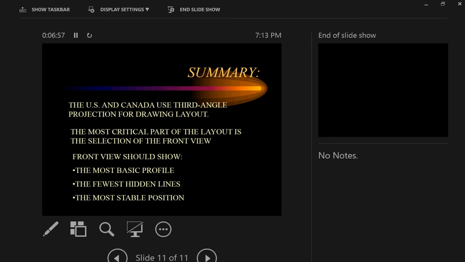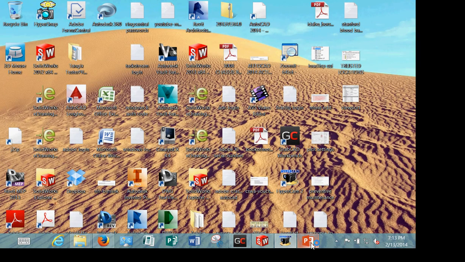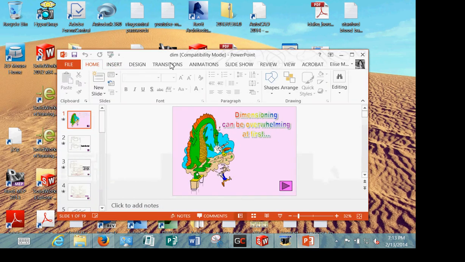Any questions? Yes? What is meant by the most stable position? Meaning that you've got the heaviest part, that if you were looking at it, it's not going to tip over. Like the actual part? Right, if it was an actual part. Okay, so that's that one.